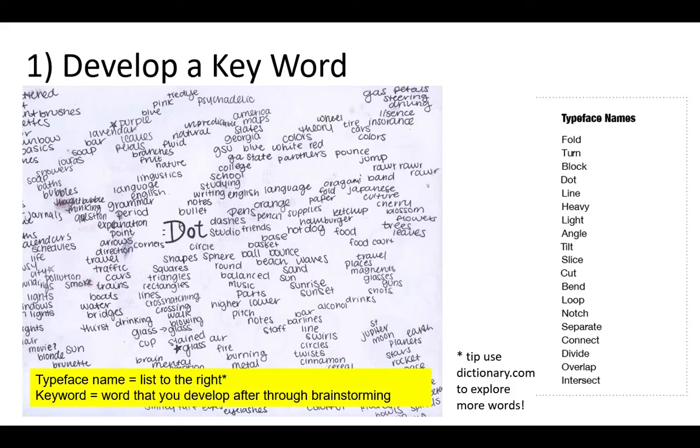So a thing that I like to ask myself is, does it feel like the thing I'm trying to convey? Not so much does it look like the thing I'm trying to convey. So for example, this person's typeface name, they chose dot. So they started with dot and then they started with all of these words: bullet, notes, writing, studying, and they're just brainstorming. They're just letting their thoughts go wild.